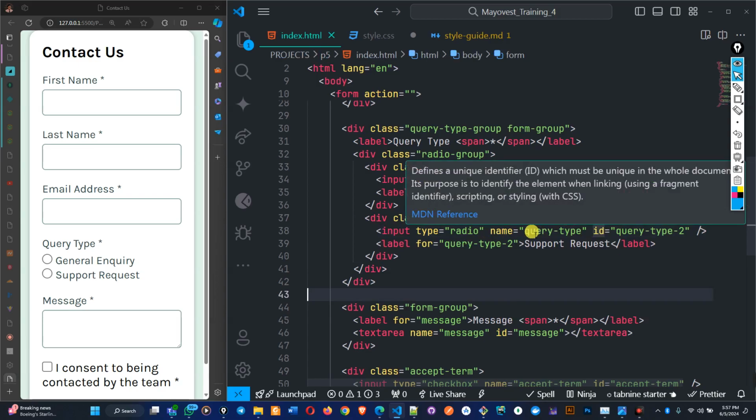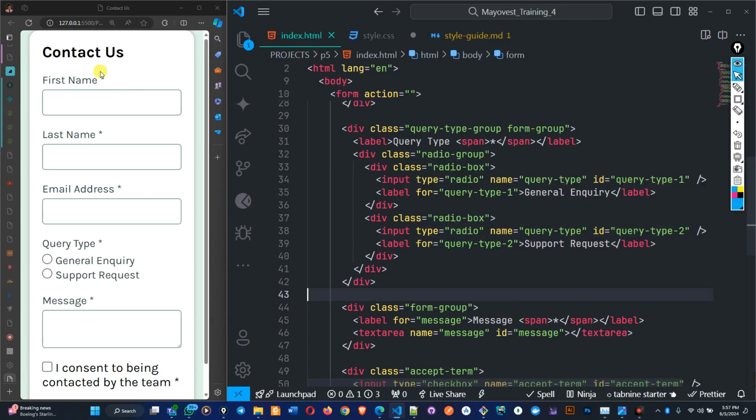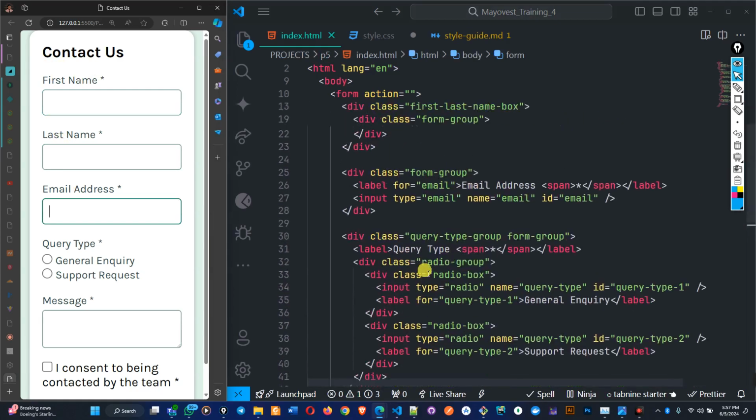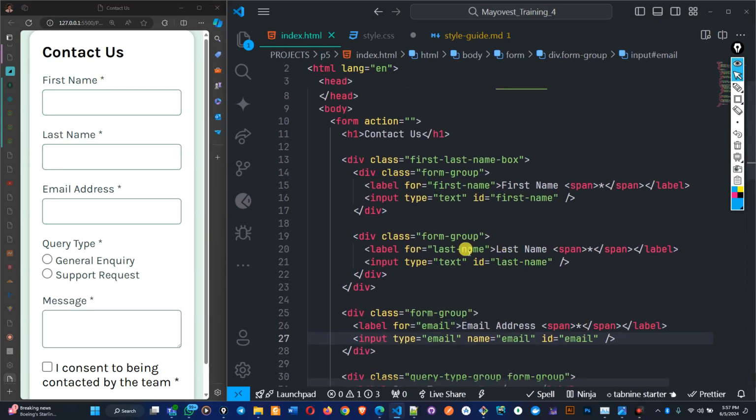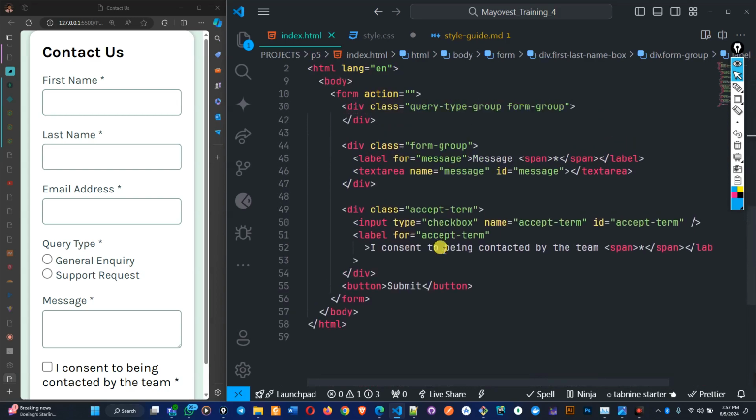So the ID is what you use to connect your input and the label together. Anytime you click on the label, it's as if you click on the input. And why is it working? If I click on last name, it activates the box. If I click on email, it will activate the box. Why? Because those elements are connected together. So this is for. What is their email? What is the ID? Email. If you look at this one, what is the ID? Last name. What is for? Last name. So once the for and the ID of the input are the same, both of them will be connected together like that.